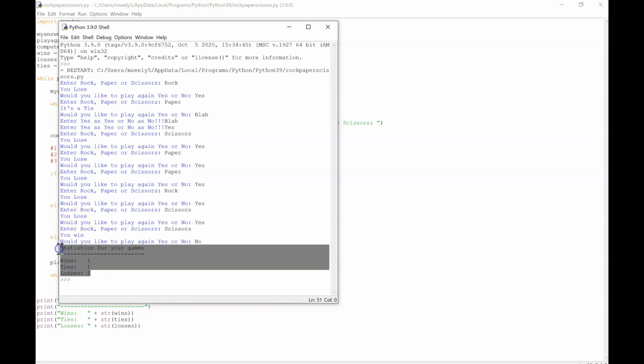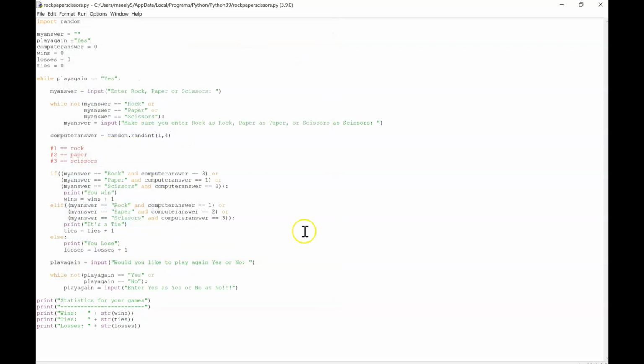So there's my statistics. So anyway, I know this thing runs, and so this video, I demonstrated the while loop and nested loops. So this is a good video for iterations, but this one is done.